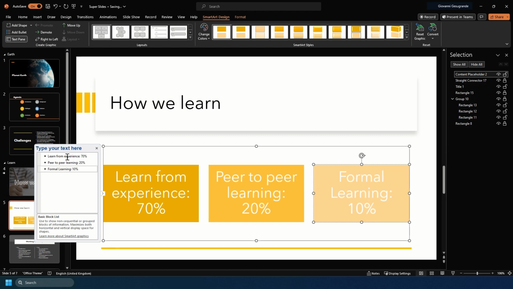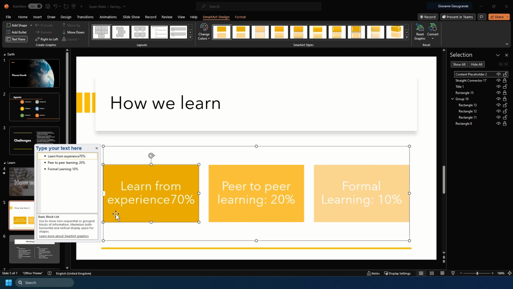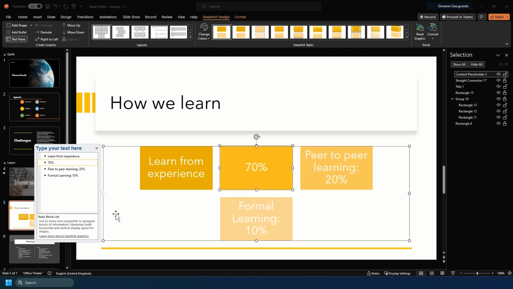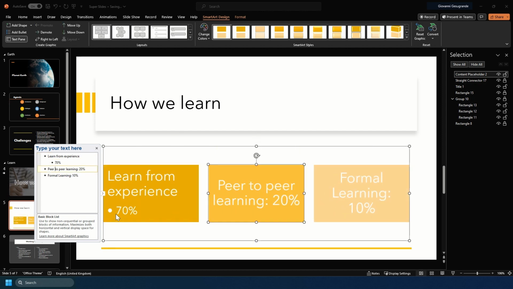As you see, we've got learn from experience 70, peer-to-peer experience 20, formal learning 10, and it's all on one line. But what we can do with this SmartArt is remove the colon and space, hold Shift and hit Enter, and we can then create that underneath. Or we can hit Enter and then hit Tab, and we can do that for each one.